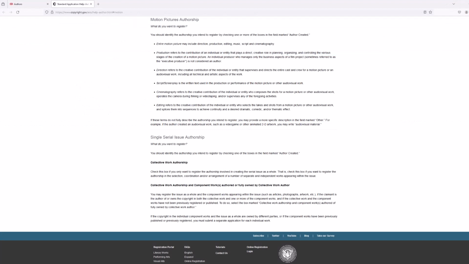So here are some notes from the U.S. Copyright Office about what those things mean. Here's a bullet point referring to the entire motion picture. If the contribution was to the production, direction, script or screenplay, cinematography, or editing, and there could be others, you can enter other.